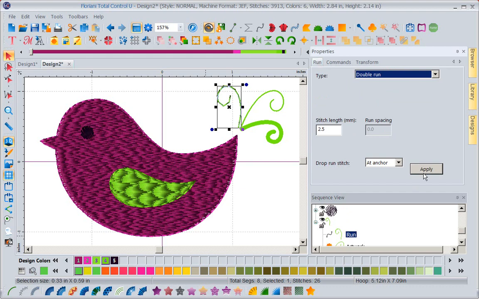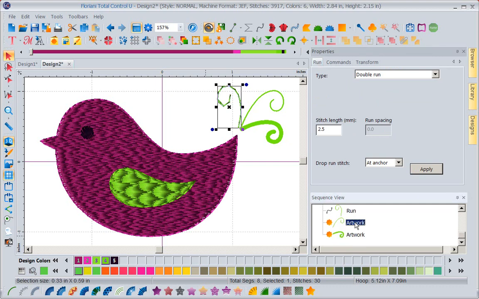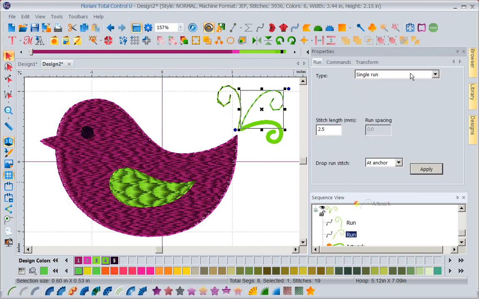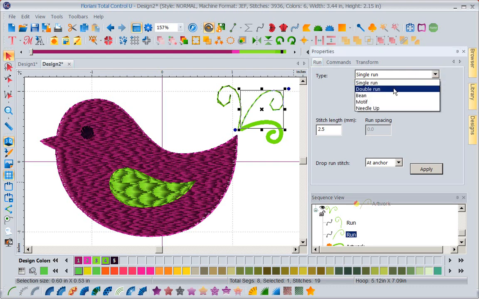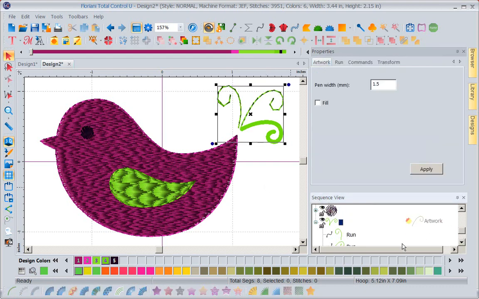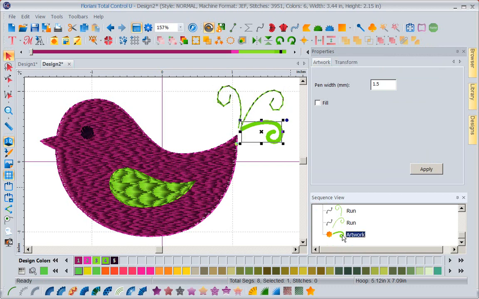And I'm going to apply. I'm going to select the next piece of artwork. So I've selected that. I'm again going to select run, and I want it to be a double run. I want it to look the same. And apply.